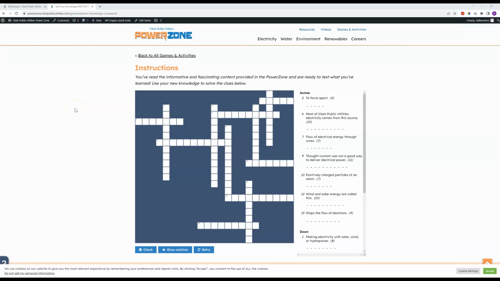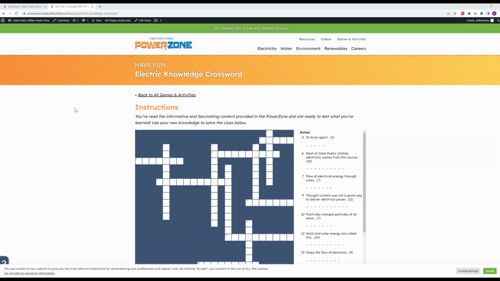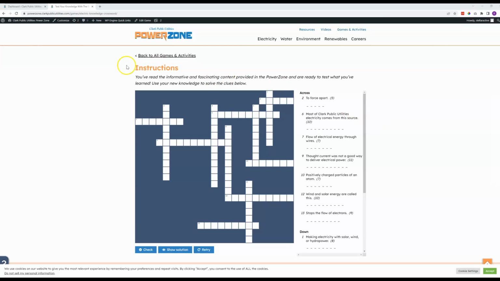Hello Clark team. This next video is going to focus on how to add a new crossword to the games and activities on the website.